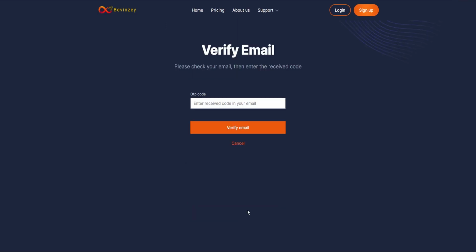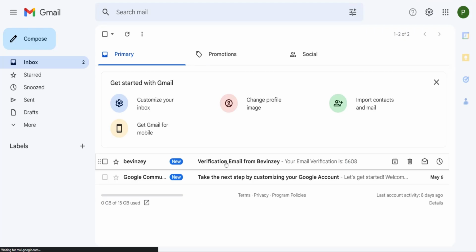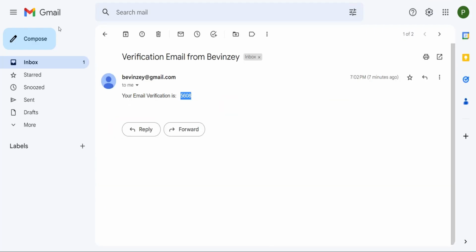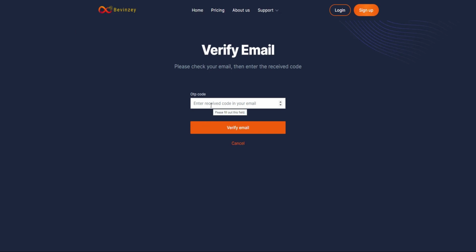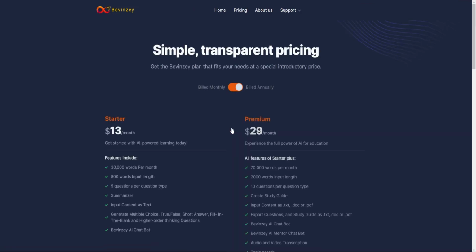And now that all the information has been provided, I'm just going to click the sign up button. And when you're signing up by putting in your information, it's going to ask you for the one-time passcode. And so now we need to check our inbox in the email for the one-time passcode. And so in this case, that's going to be the code. Go back to the option to put in the OTP or the one-time passcode. So we're just going to put in the code here. Click verify email. And so that's how you sign up for the Bevinzey.com platform.